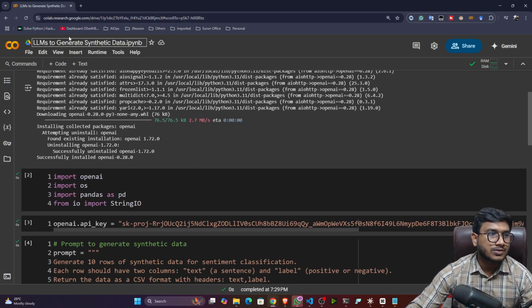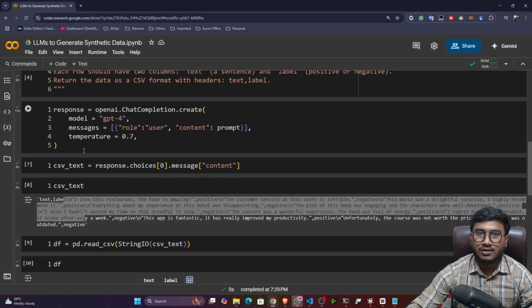Okay, and definitely if you're using OpenAI, it has some cost involvement. You can also utilize any other model. Okay, it's up to you.